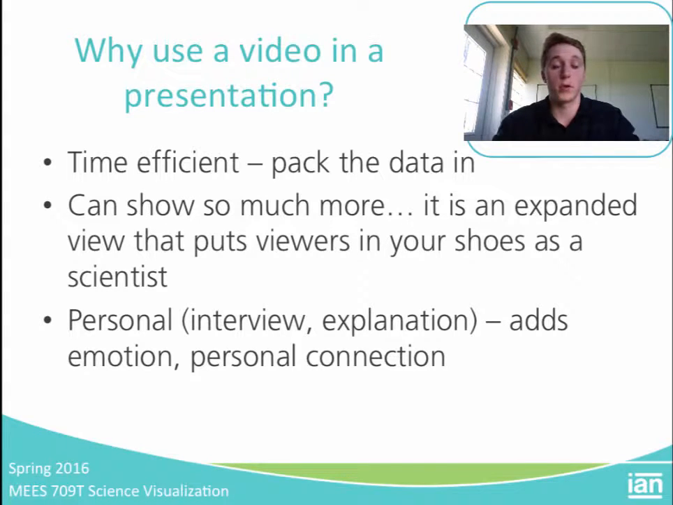It also can be really personal if you have an interview about your project. Even if you've conducted the interview yourself, it adds emotion. They hear your voice. They can hear the inflections in your voice and what it would be like to communicate with you or hear about your project. So that's a really good thing, that it can create a personal connection.